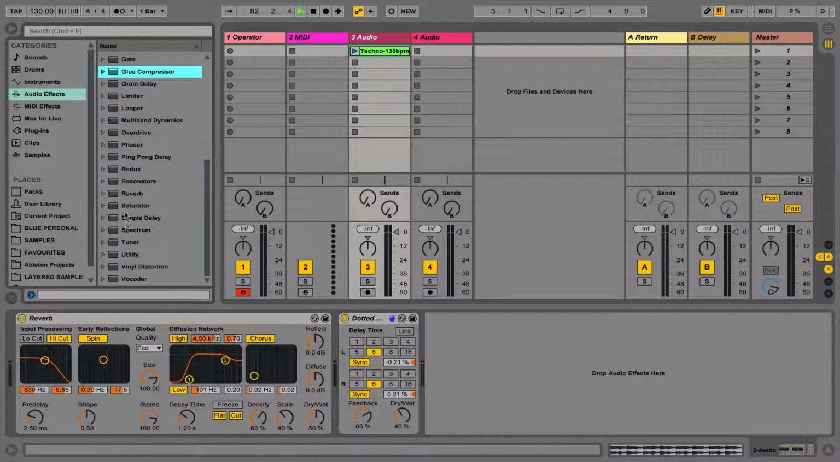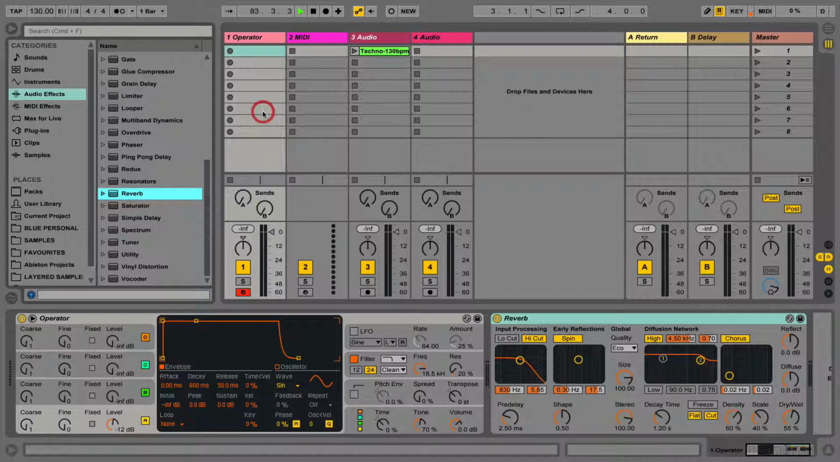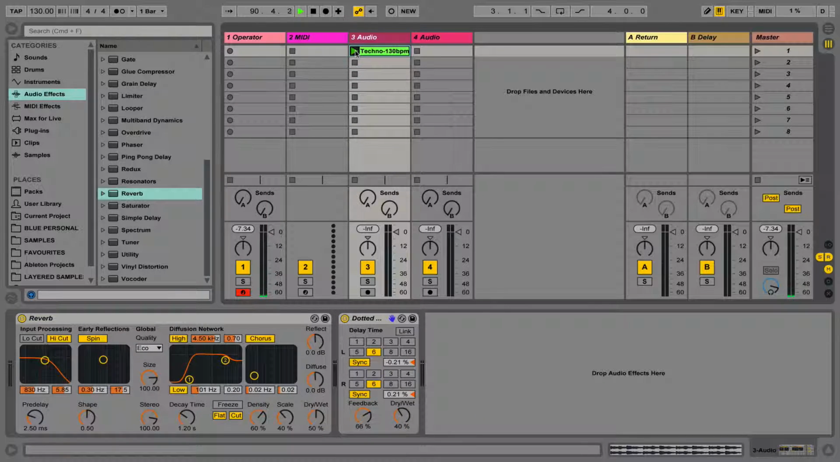These effects can be used on audio tracks and also on MIDI tracks. However, on MIDI tracks they must be placed after the MIDI instrument. This is because they need an audio signal to work and not MIDI. Here you can see me place an audio effect onto an audio clip and hear how it affects the signal.